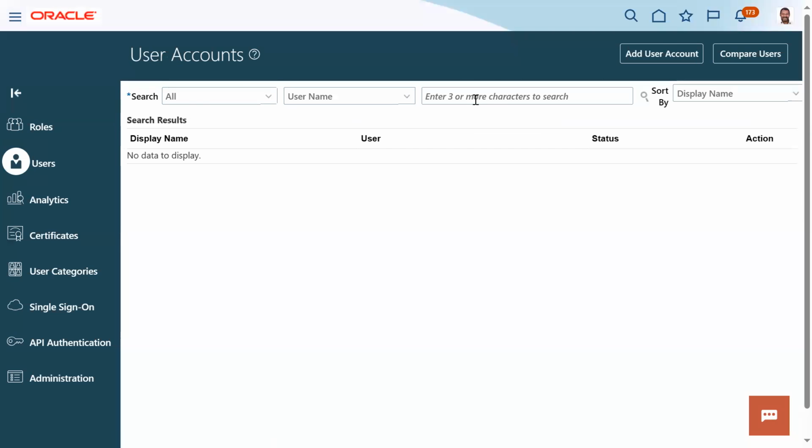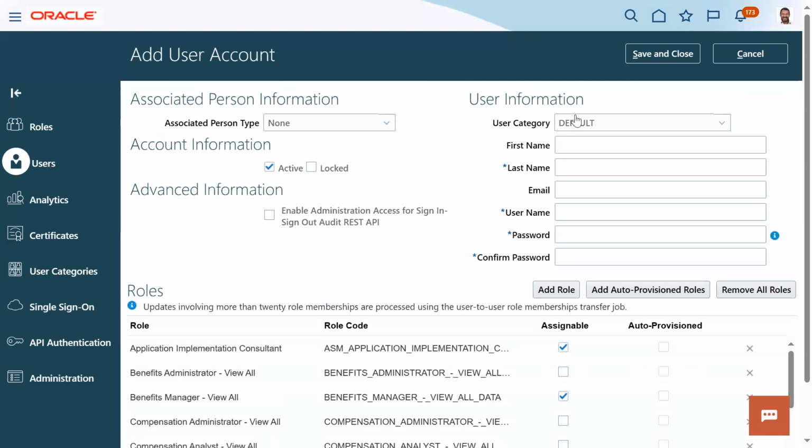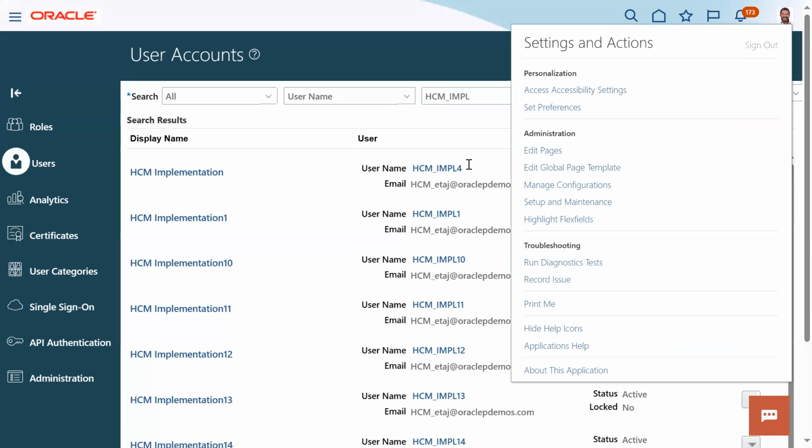Let's tap here. Let me search for an existing user and try to copy this username and roles information here. Let's just log out from this user and log into the application here.